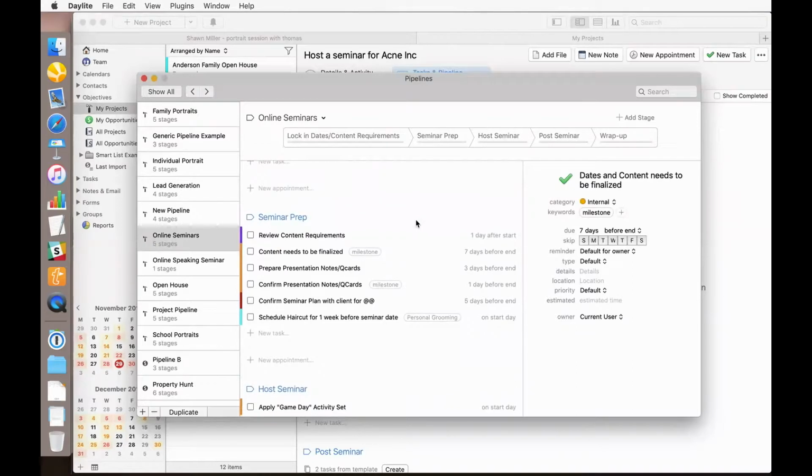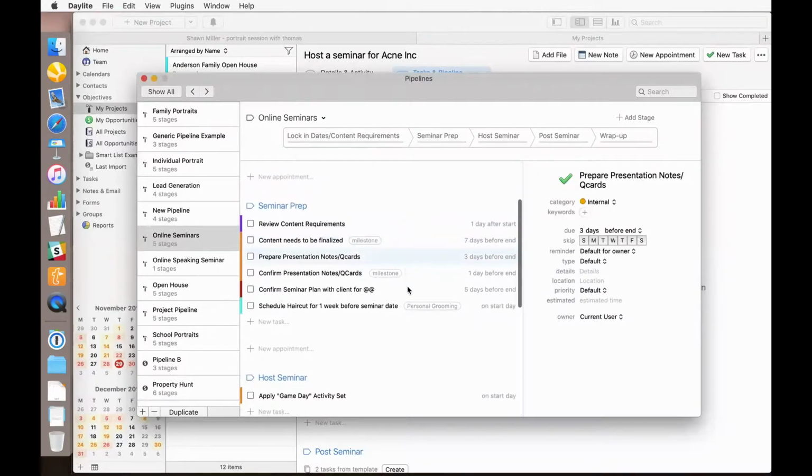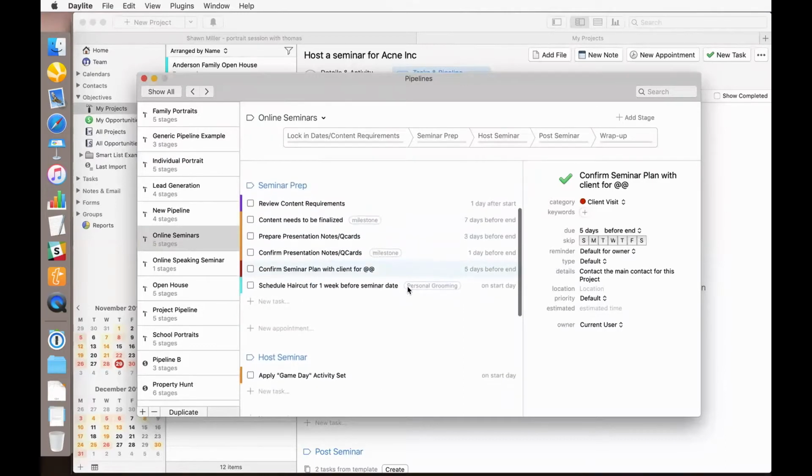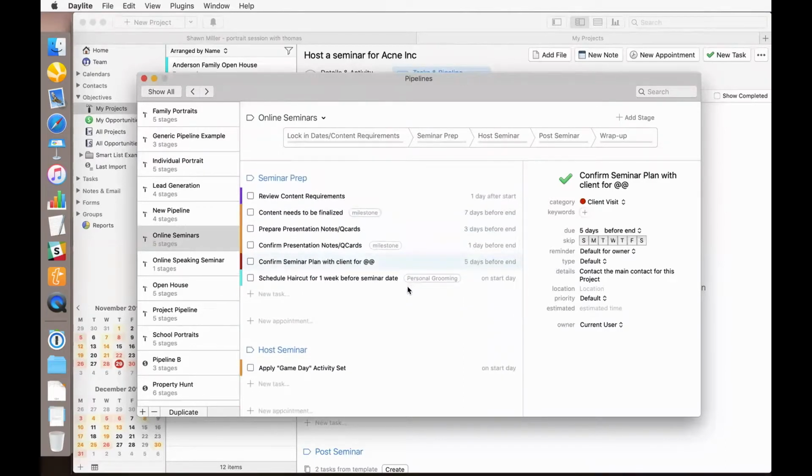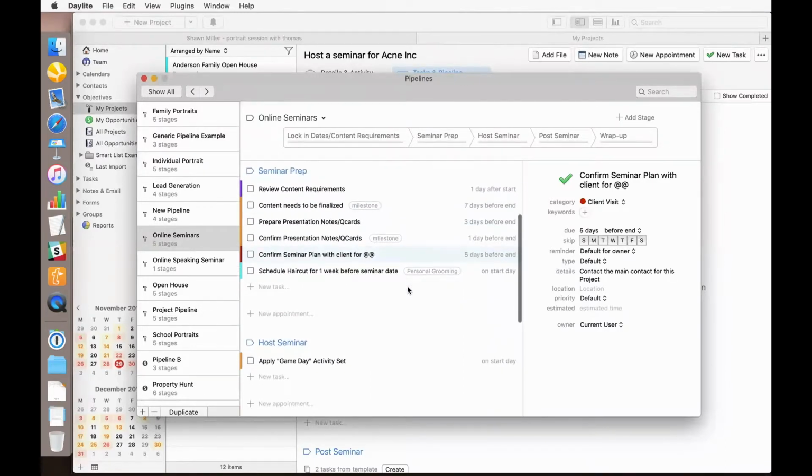The next stage is going to be all about preparing for the online seminar. The content the seminar is covering, maybe the cue cards, presenter notes, client's approval, all this stuff to do to get ready for the actual event. The host a seminar stage is all about performing the seminar itself.